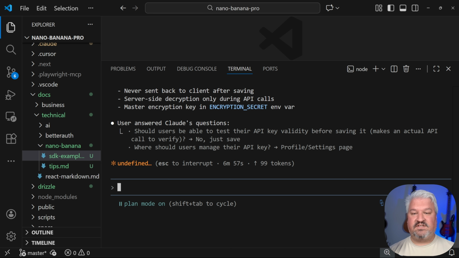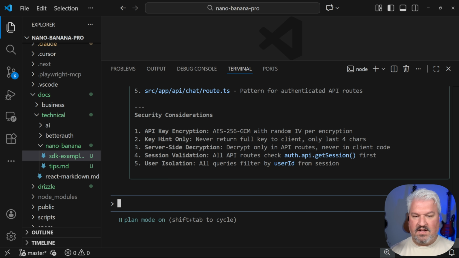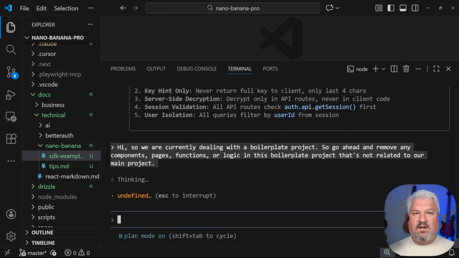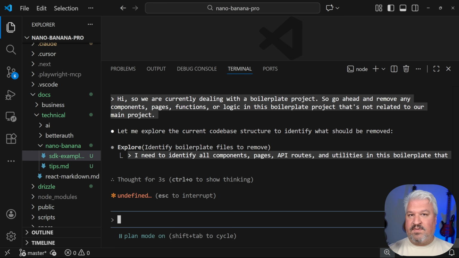And let's submit these. Right, so we've got our plan, but there is one thing I'd like to add to this as well. We can just say, hey, we are currently dealing with a boilerplate project, so go ahead and remove any components or pages or functions or logic in this boilerplate project that's not related to our main project. Usually the agent will be clever enough to understand that this is a boilerplate and it's allowed to make changes. But just in case, I'll just add it to the implementation plan.